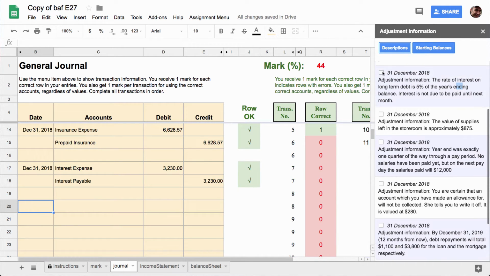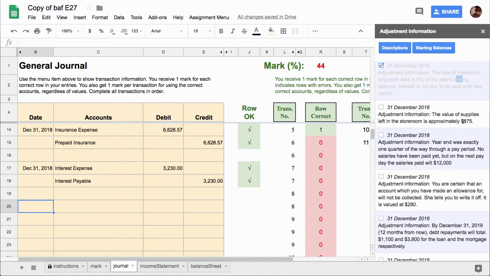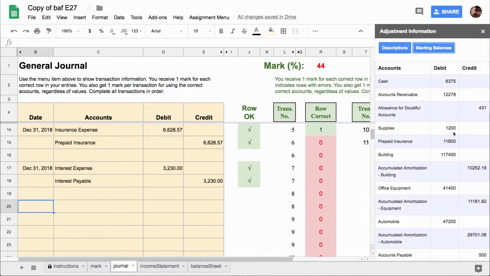Okay, so this one, adjustment information, supplies. We have $875 of supplies left. Since this is a periodically adjusted account, what's in the supplies account in our books is what we started the year with, and any additions. So we have $1,200 in the account, but only $875 in the storeroom. So on December 31st, we have to adjust supplies with the supplies expense, and we lower supplies with a credit because it's an asset account, and the amount we lower it by is whatever will bring us down to $875.